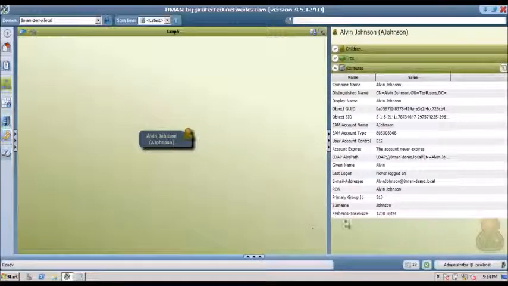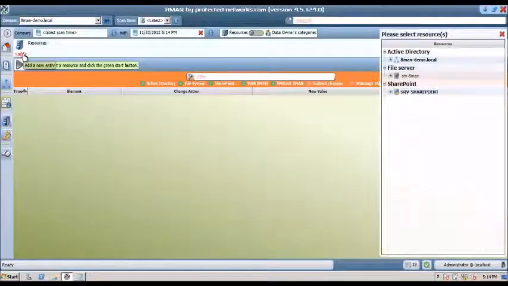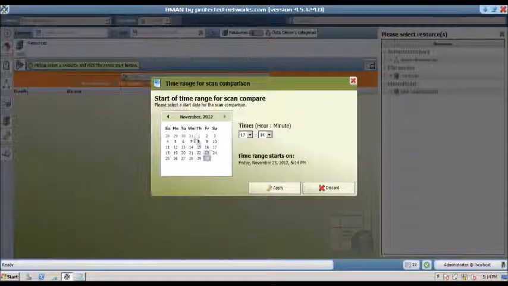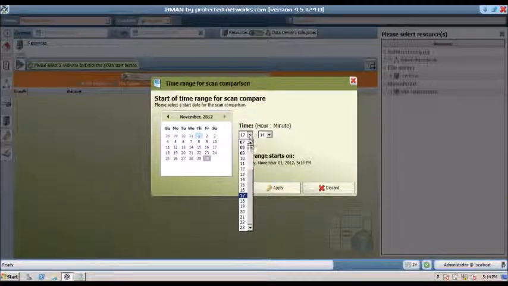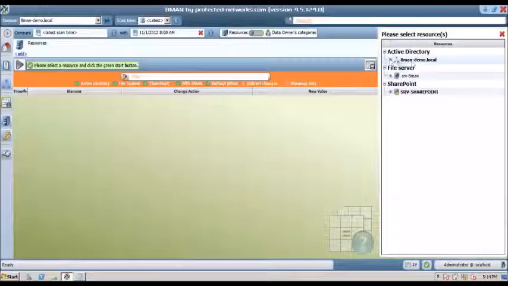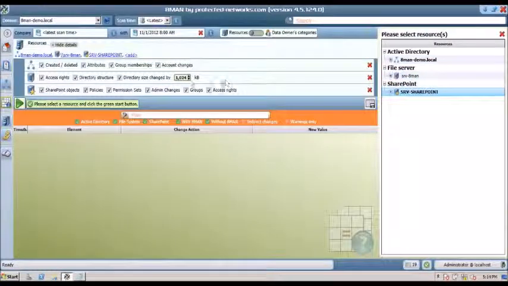Next, I will show you our scan comparison functionality, which I think is extremely useful for 2 main reasons. One is the auditability of your environment, and the second is to find little errors that had unintended consequences in your system that you have a hard time finding. So first, I can decide what times I want to use. I want to maybe run a report that shows me all of the changes that have been made since the beginning of the month. And in this case, we'll run it for Active Directory, file servers, and SharePoint resources.